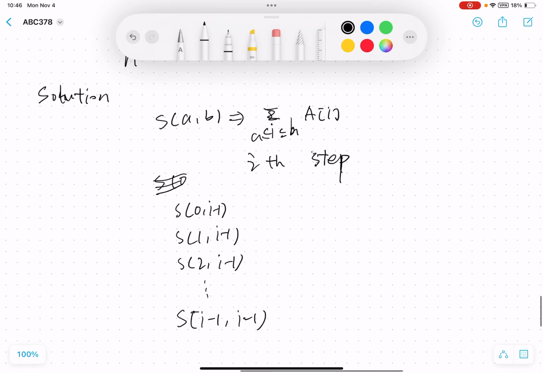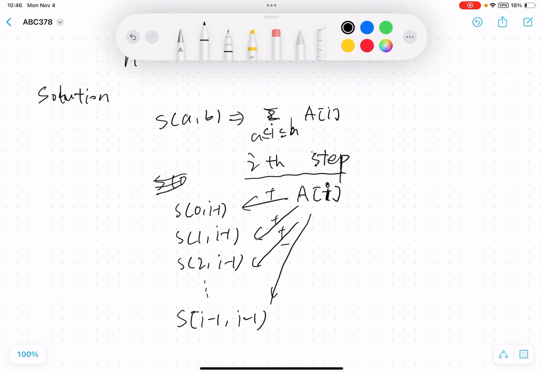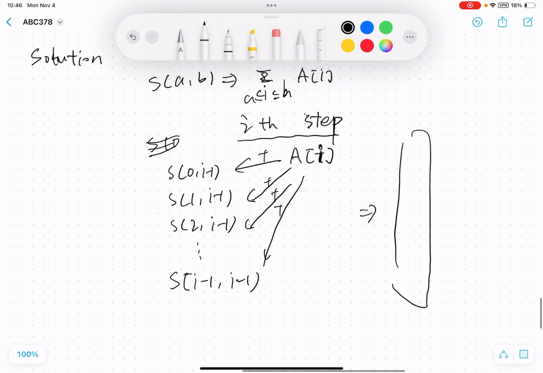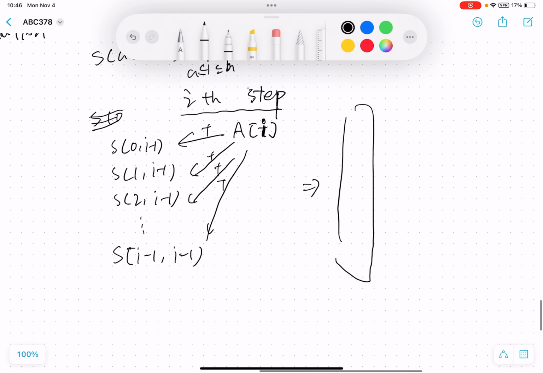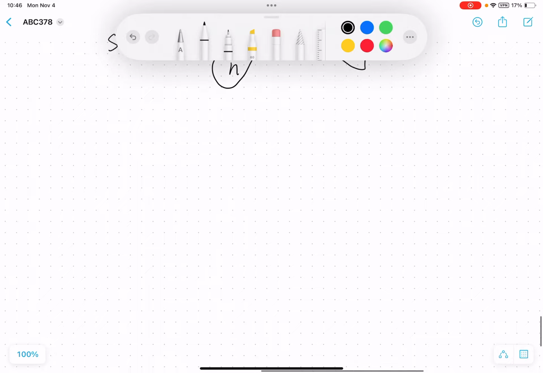So when we process the step, we can add A_i to every value. After we add it, we will get a new array. The only way for us to do it is to sum the array, but the time complexity is definitely very high. It will be the square of N, so we need to reduce the time complexity. The answer is very similar to this way, but we need to do some optimization.